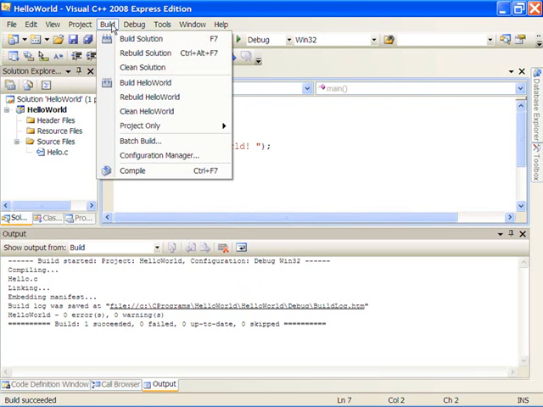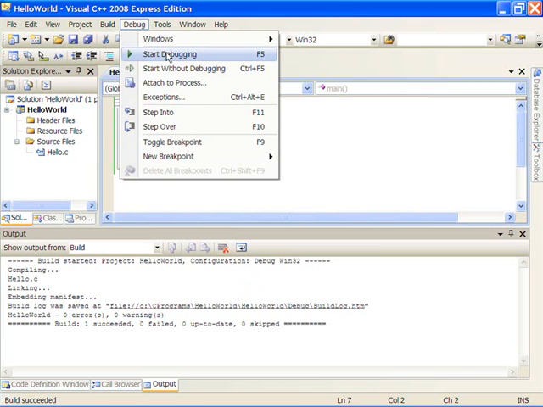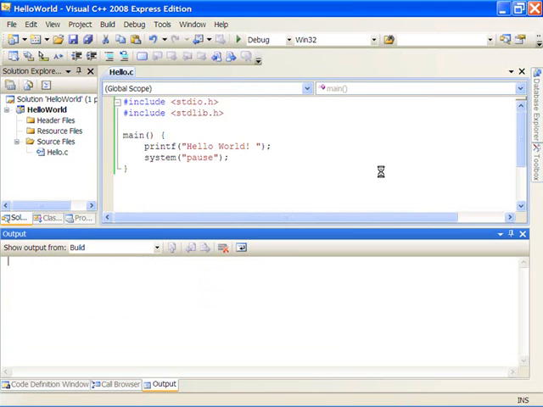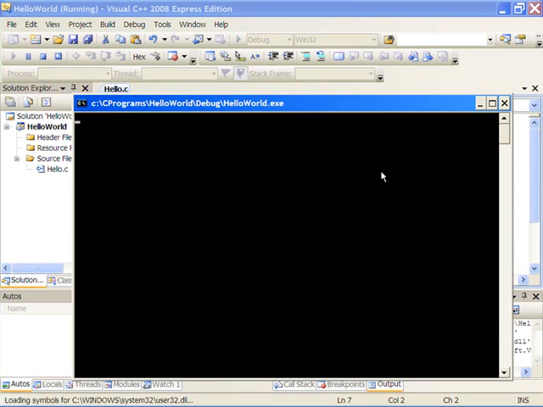And the easiest way of doing this is to hit F5. So we're going to run our programs in a debugging environment. It doesn't make that much difference. It just helps us to find the mistakes.